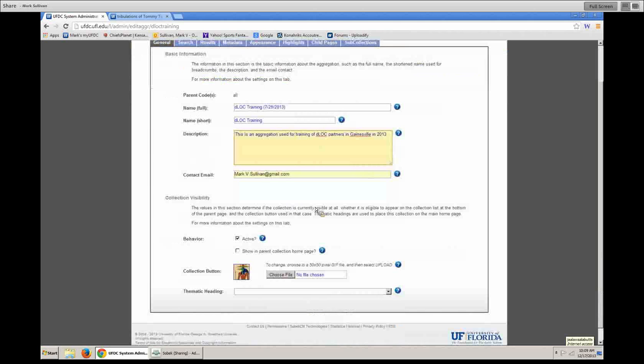The bottom part is collection visibility. So as one would imagine, this describes how visible your collection is. You can activate or inactivate your collection. It doesn't go away or anything, but inactive means that people won't be offered a chance to go see it. So it won't appear in the breadcrumbs. It won't appear anywhere else really in the system.